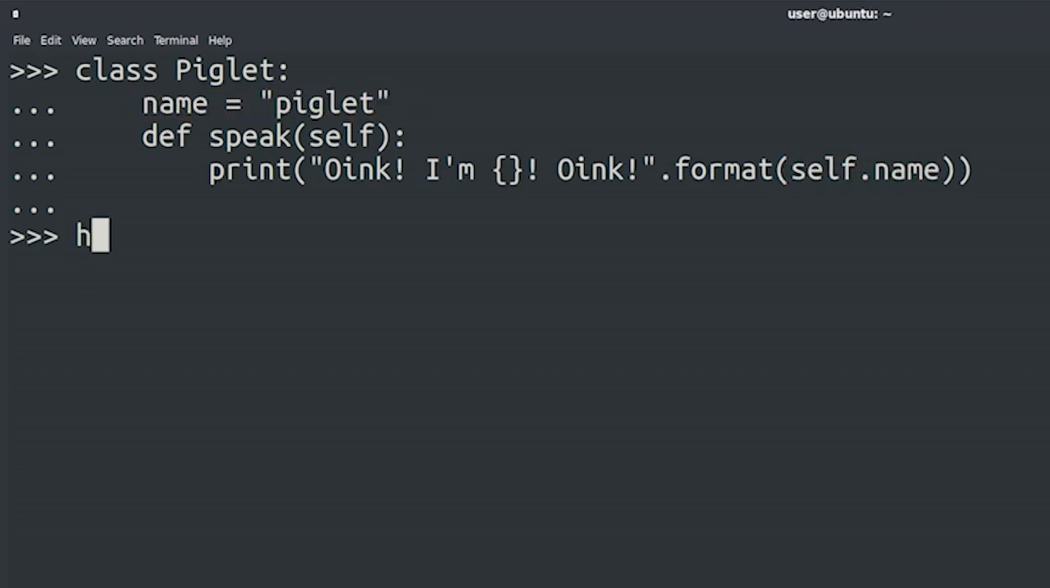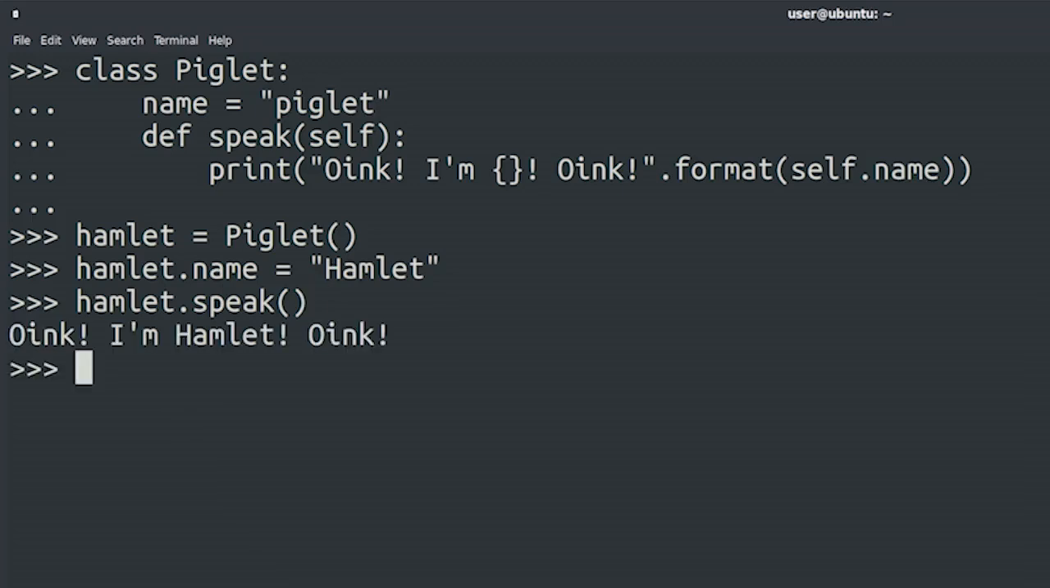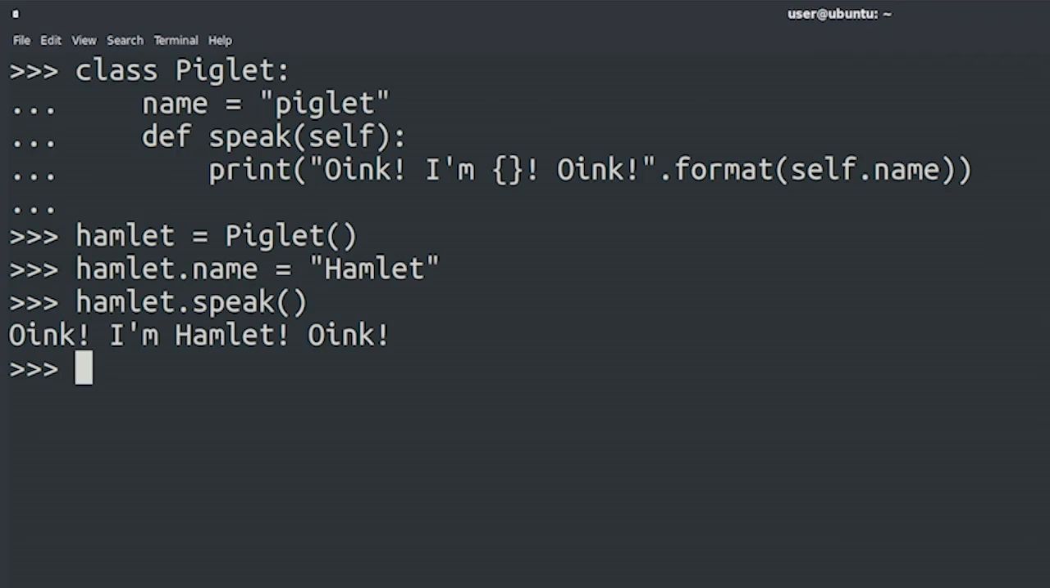Let's try this out. So we'll set Hamlet equals Piglet. Then we can say Hamlet.name, and we'll set the name to a string, Hamlet. And then we can call .speak on Hamlet. Meet Hamlet, our Python pig. What, you didn't know pigs could talk? Well, they can in Python. In this example, the speak method printed the name Hamlet, which was the name attribute that we set.